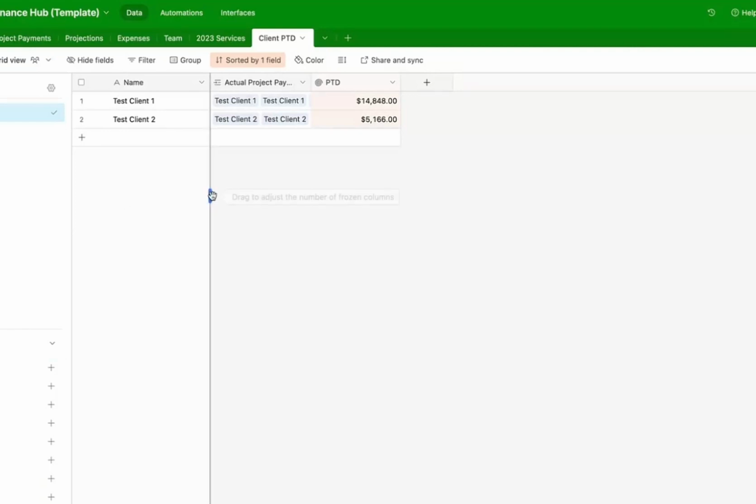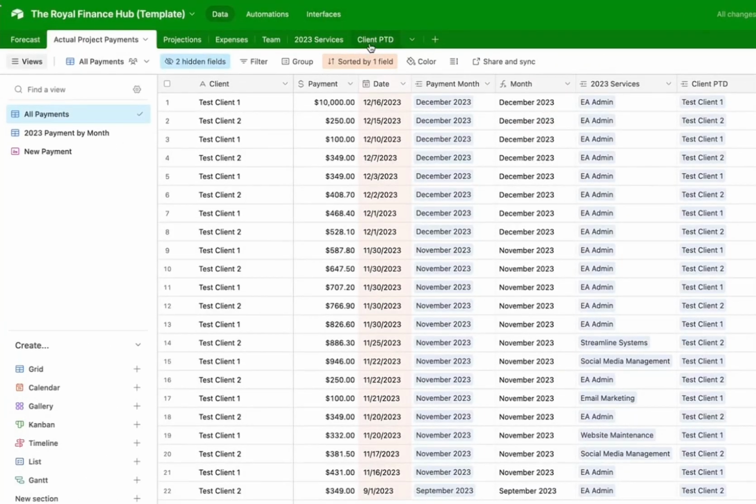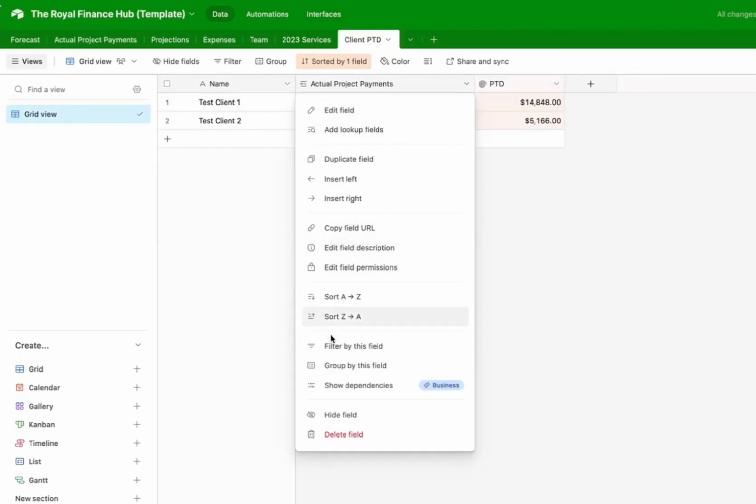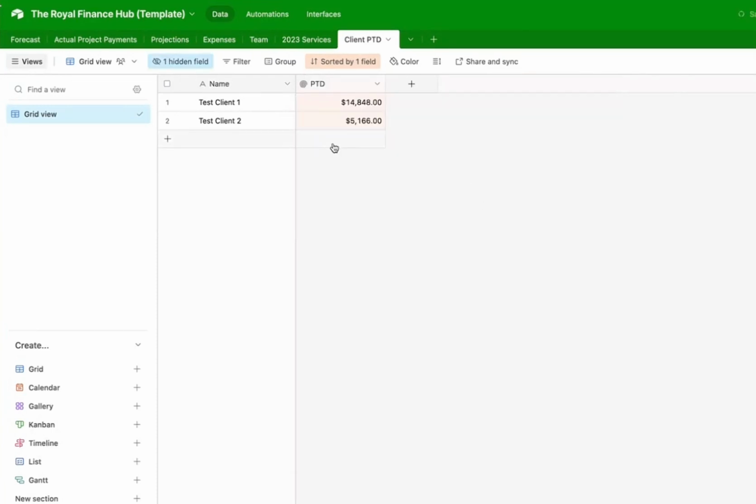With the pay to date, what I love is that it simply pulls the payments from the actual. So it's pulling those payment amounts, and I can obviously hide this because it's not going to show me anything that I need to see right now. It's just literally linking everything.